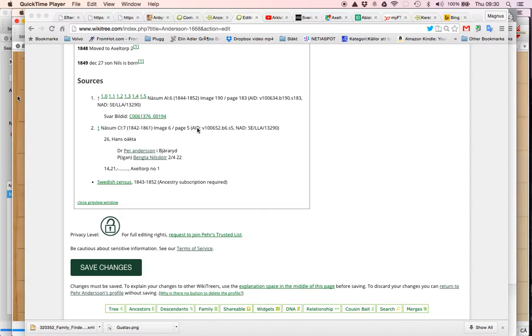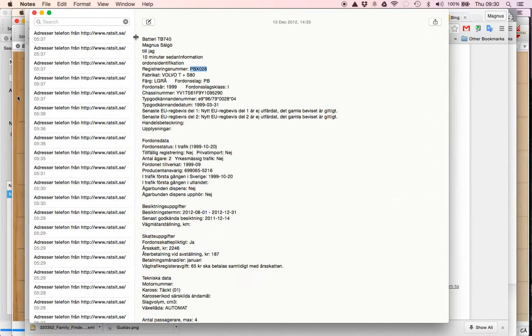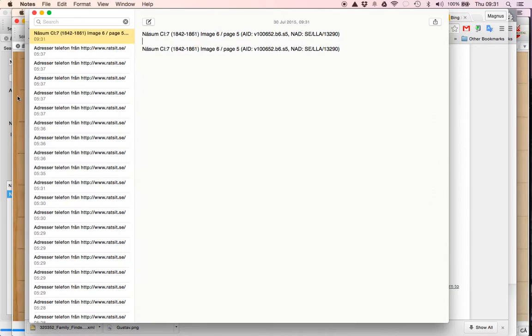Up here is a quote for Näsum C17, etc. So we take this one, and I can explain what it is. Here, Näsum. Näsum is the parish. C17 is the book, the unique number of the book.